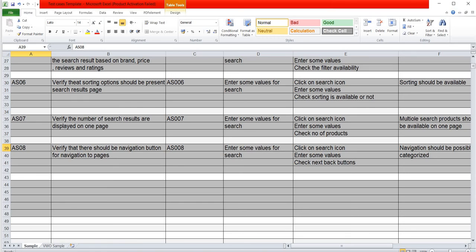Then the last scenario, which is verify that there should be a navigation button for navigating to pages. That means the back button or next button, whenever we want to visit all the products, then the next and back buttons are available. That means navigation is available on Amazon. We have to verify that, and for that, enter some values for search, and the steps to execute are: click on the search icon, enter some values, and then check whether the next or back button is available there or not. And our expected result is that navigation should be possible. So let's see what happened.